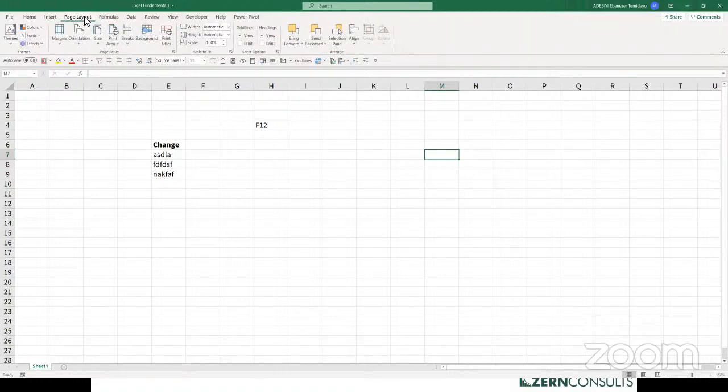Under page layout, that has to do with if you want to print, and we're going to look at that towards the end of the course, various things that you can play with. If you don't know how to print, this is where you go to. You make some changes on the page setup, you can scale it, you can remove the grid lines and stuff.